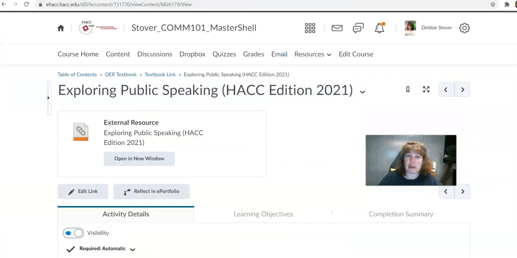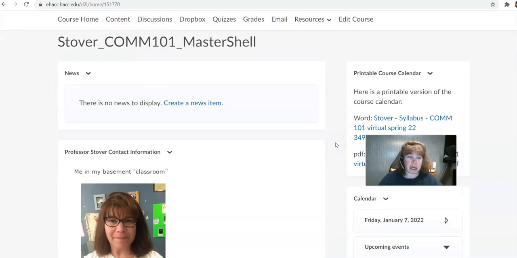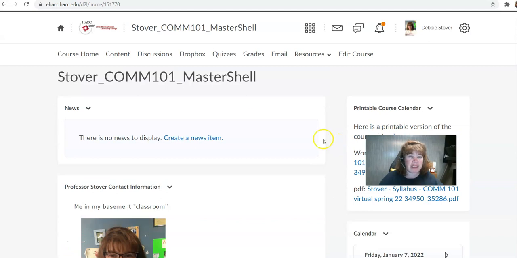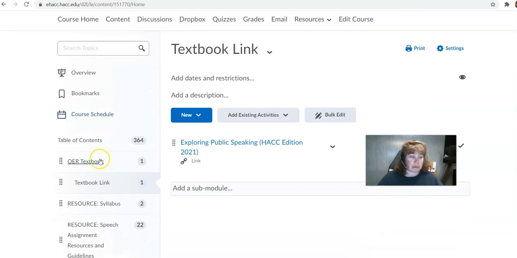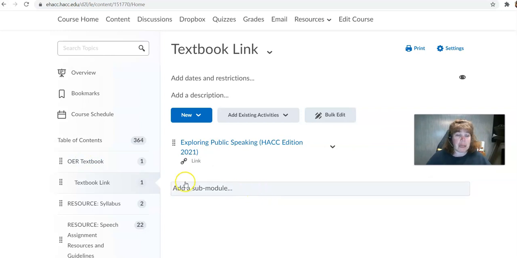So I'm going to just head over to D2L for a minute. From the course homepage, in order to get to the OER, I decided that I am going to keep it in the content area because it is about content. So you would click to the content. And then the absolute first module that's available is the OER textbook. So you would click on that, and then here's the link for that.